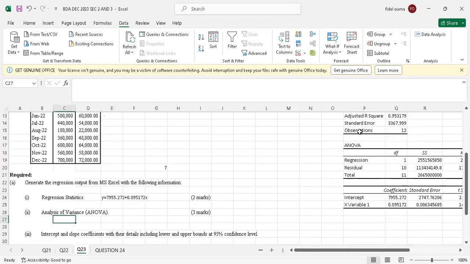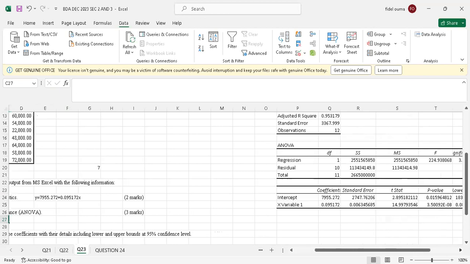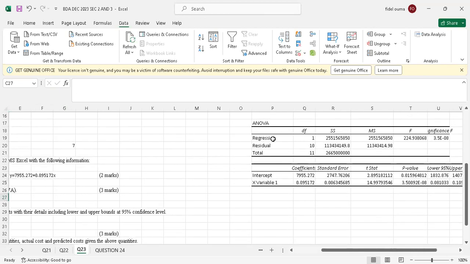So analysis of variance, we will come to the ANOVA. Then this is what we'll do, you look at the regression. As you can see, the regression DF is 1. Residual DF, DF stands for degree of freedom. Then when you go to significance F, you get the value. Let me adjust this. You get your value there. Then F statistic, you will get 224. So this is how you answer such a question.